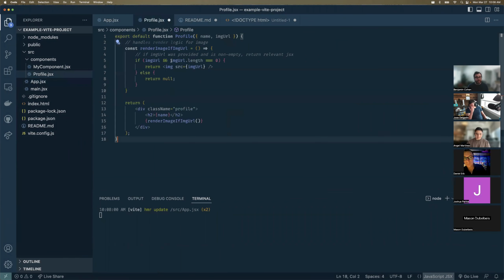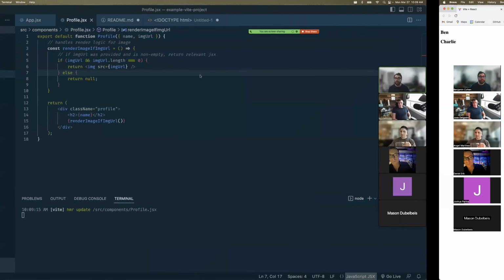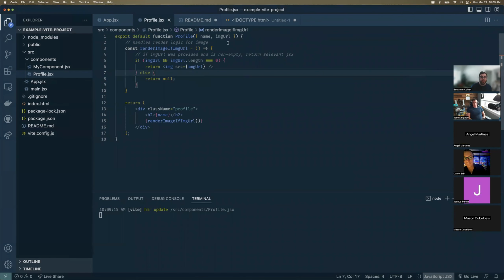Here in profile, I'm going to replace it. And this is doing the same thing where I have this div, class name profile. It has an H2, and then I have this function I'm calling called renderImageIfImageURL. And this has normal logic in it where we're going to call this function, and if indeed there is an image URL and it has a length greater than 0, then return that element, otherwise return nothing. And if we do it this way, we should see that, I'm not seeing, did I name that right? Image URL.